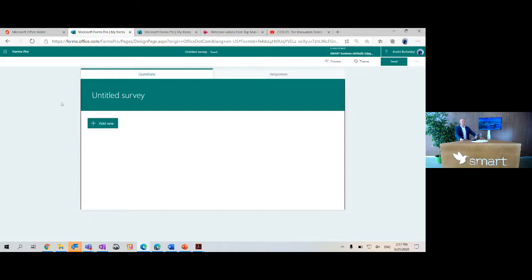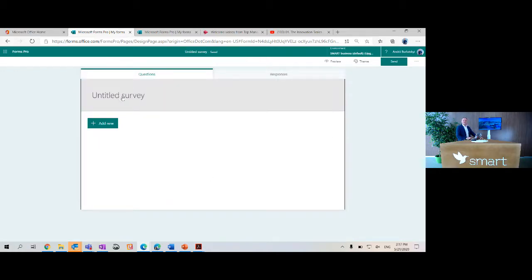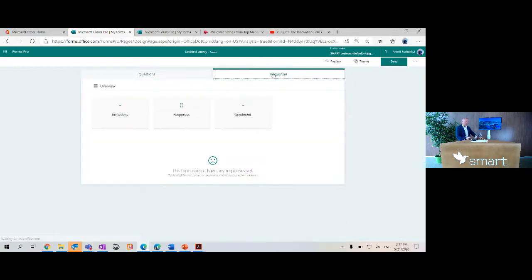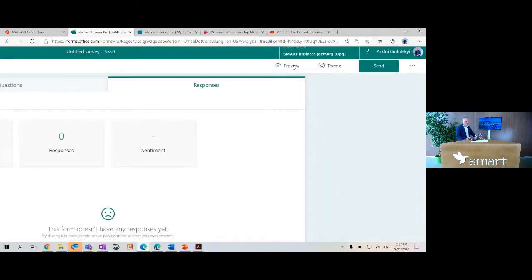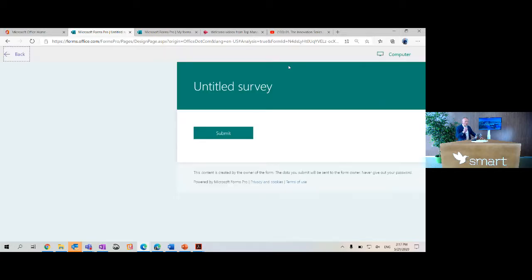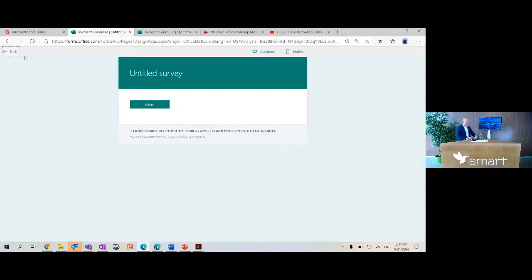On the screen, you see a very simple interface which allows us to create a survey. What do we have here? We have an interface where we put our questions, where we give a name to our survey. Then we have responses. This is where we're going to get all the answers and analytics on our surveys or quizzes from the people who are requested to give the answers. Here we have a preview button where we can preview all our surveys. For now we have nothing to preview.